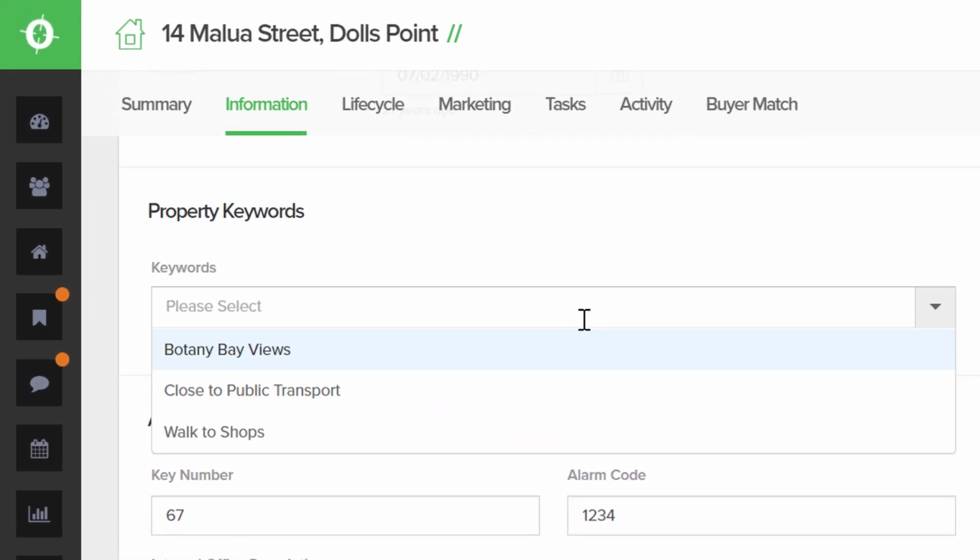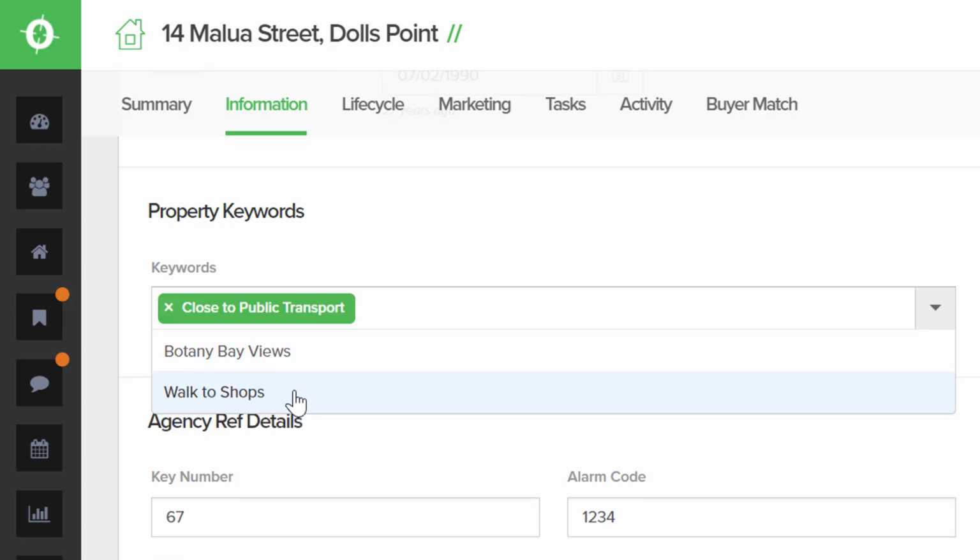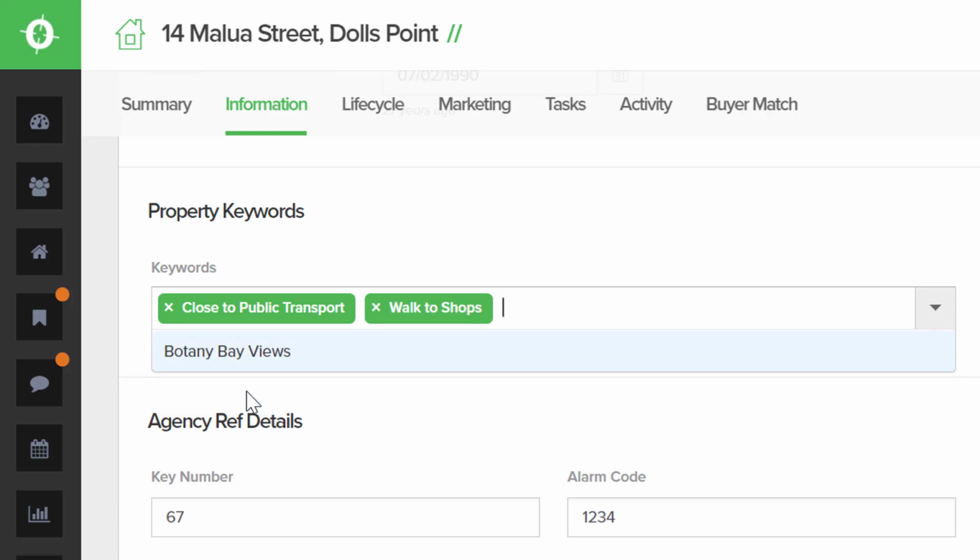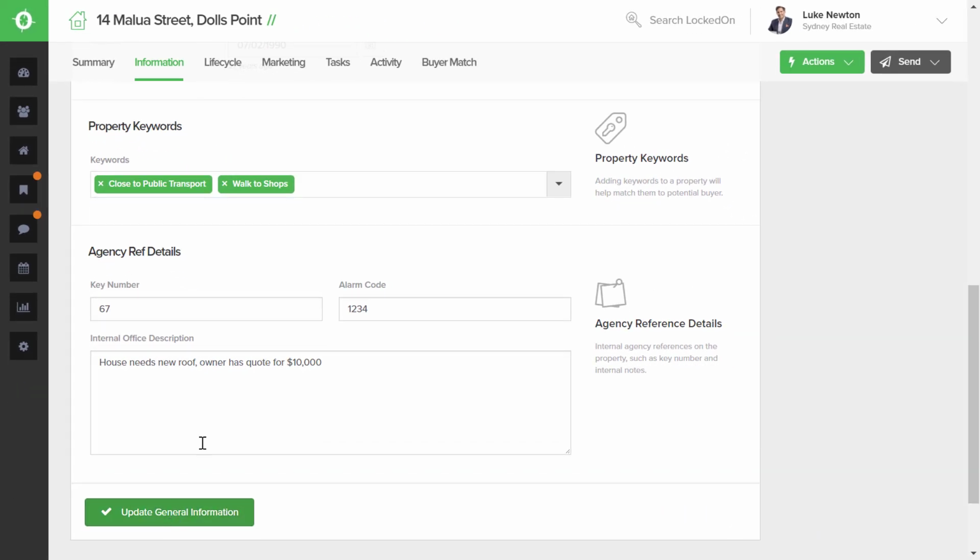So for my particular office, we have 3 keywords that we use: Botany Bay views, close to public transport, and a walk to the shops. Now this particular listing is close to public transport and a walk to the shops. And we're going to then update that and save this information.